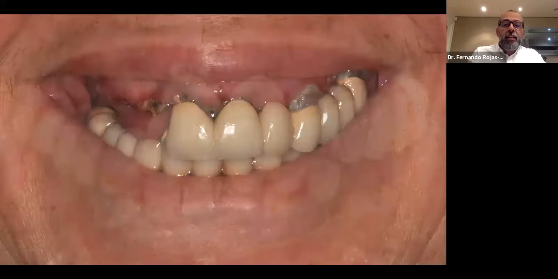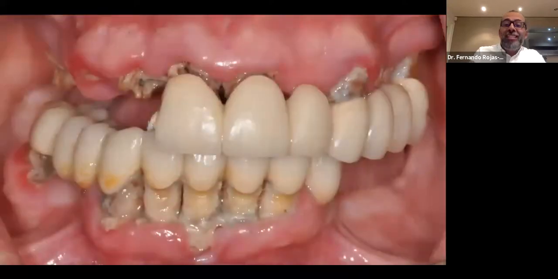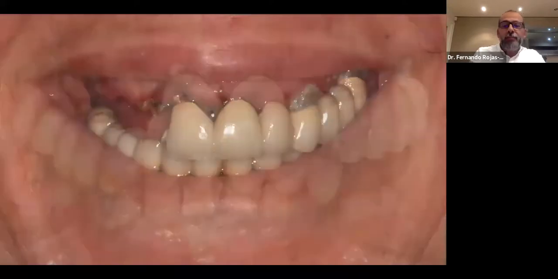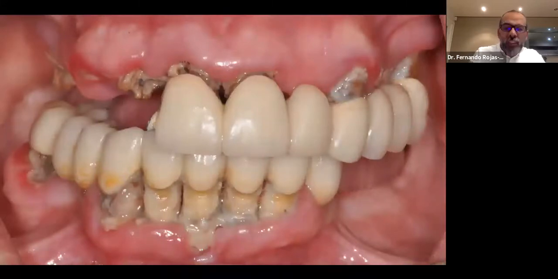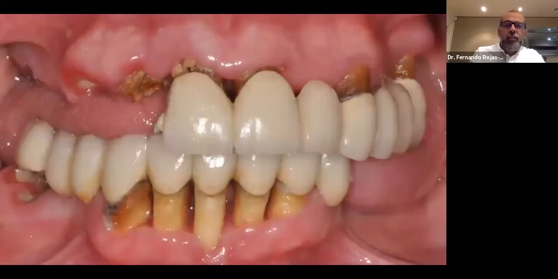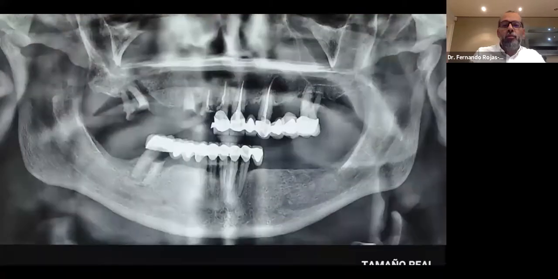So this is the patient coming with this situation with terminal dentition. Take a look at the smile, poor condition. We need to extract all teeth. This is after I clean, and for sure we have bone.